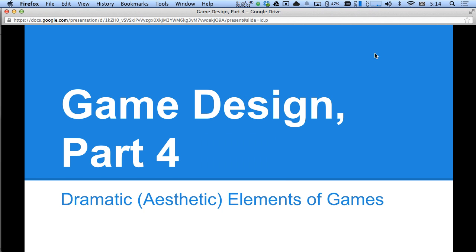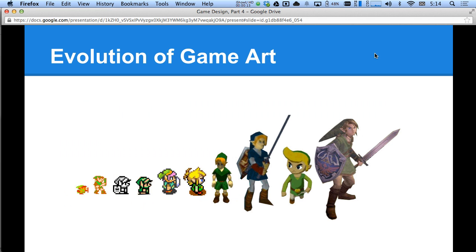Alrighty, so the fourth and final part of our class on video game design is aesthetics or the dramatic elements, whichever you prefer. I found this image of the evolution of Link from Zelda, and I really enjoyed it because it kind of showed how video game art has evolved through time. I know a lot of us remember a lot of these different stages too.